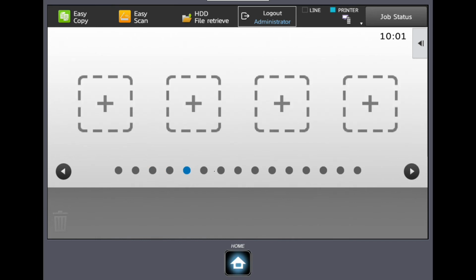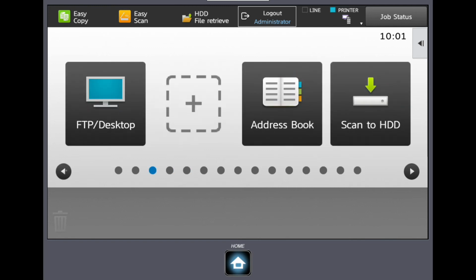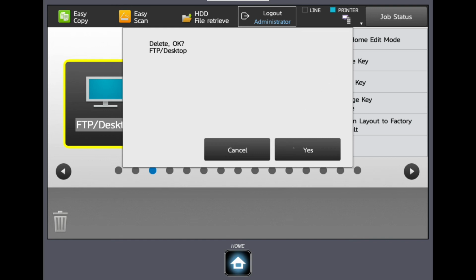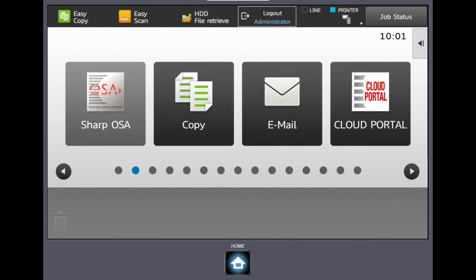Deleting a button can be done in two ways: by pressing the button you want to remove, and in the right-hand side menu, press the Delete key. Or you can select the button and drag it to the trash bin in the bottom left-hand corner.